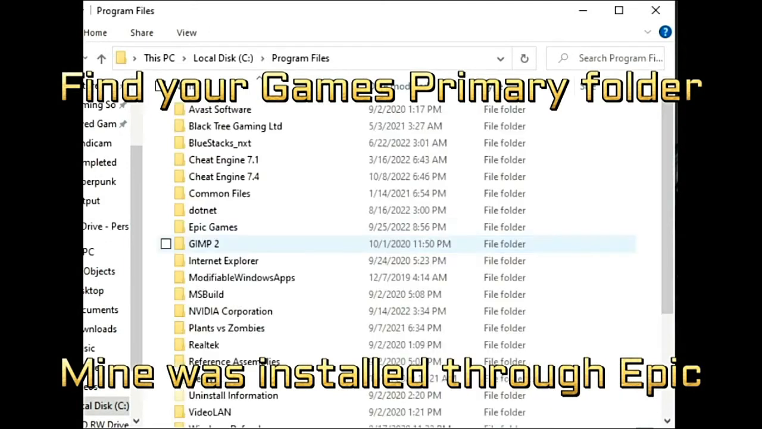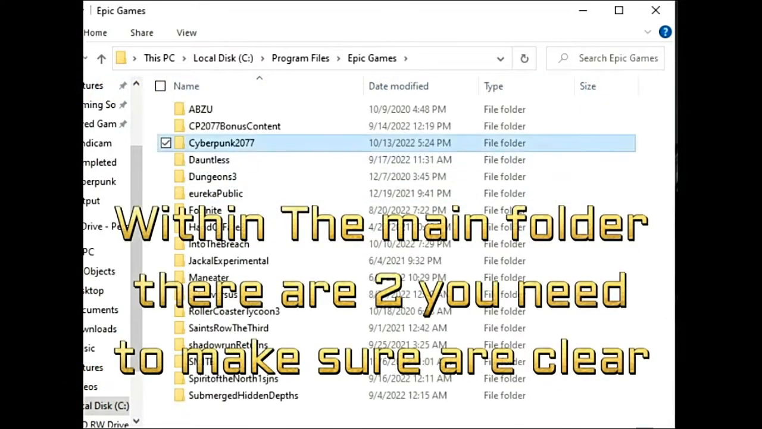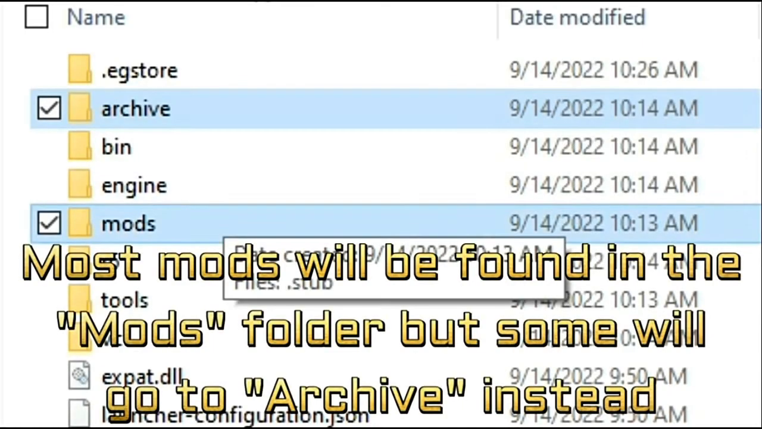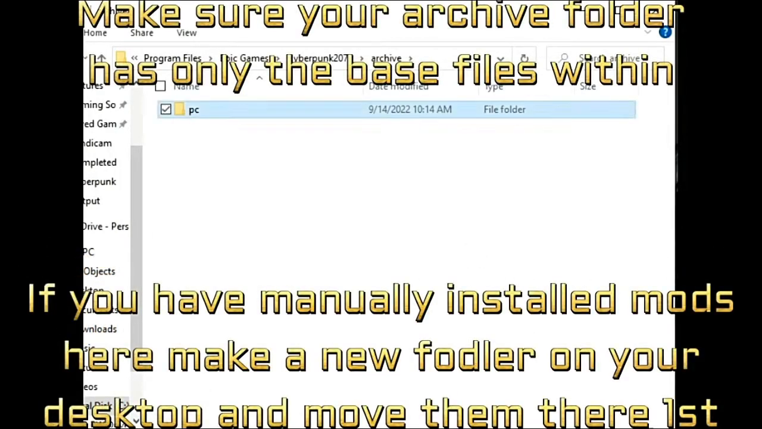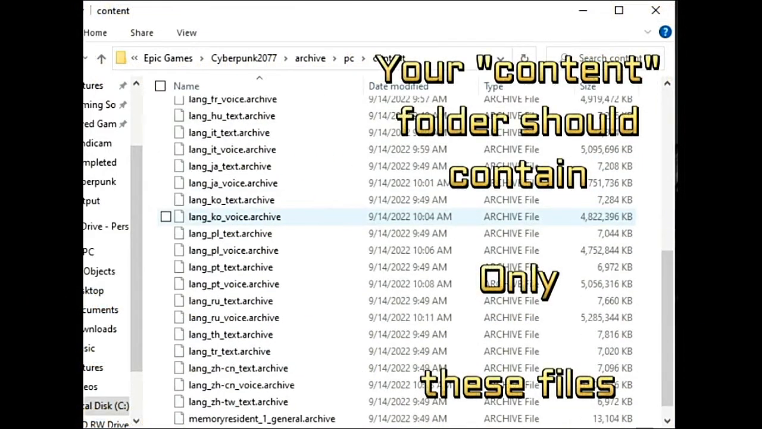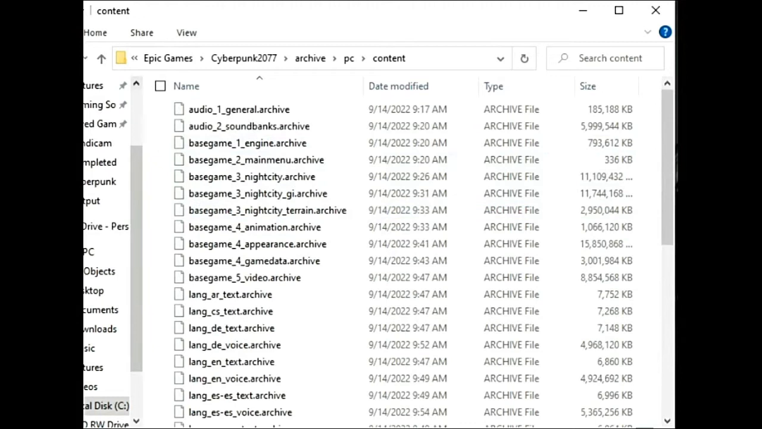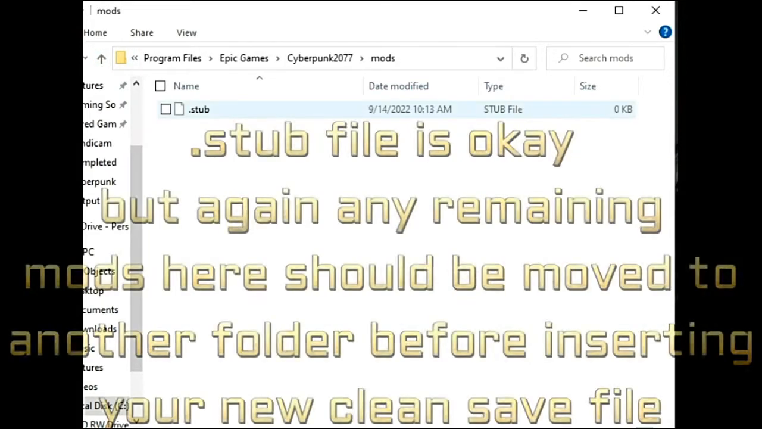There are 2 files we need to find to check to make sure that they don't have anything in them. One is Archive, PC, Content. You can check this list against yours, make sure that these are the only files that you have in there, otherwise you're going to need to move them to an outside folder or erase them and reinstall them later. And mods folder is the other. Now the .stub file is fine.